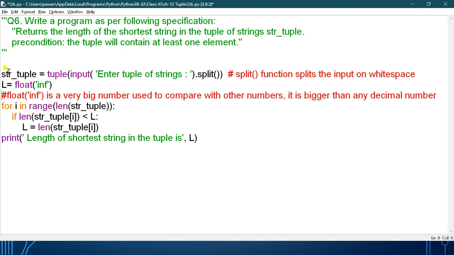Now you can see this str tuple is a variable. This tuple is your constructor. Enter the tuple of string. In this you have to enter the tuple in string form. Okay, it will convert it directly because I have used this input function. So I am again using the split function. It splits the input by white spaces. If there is any white space, then it will split it.